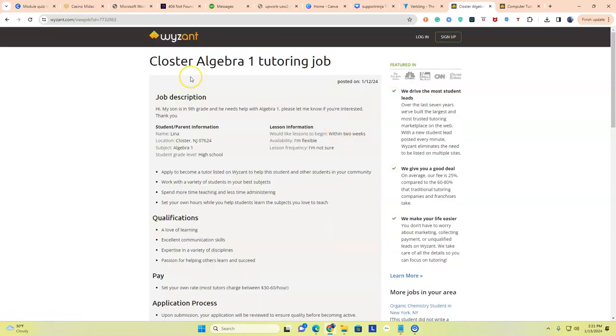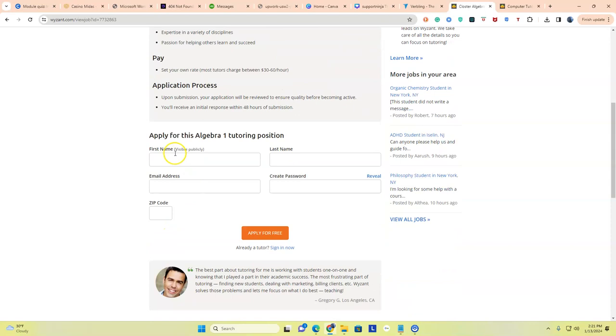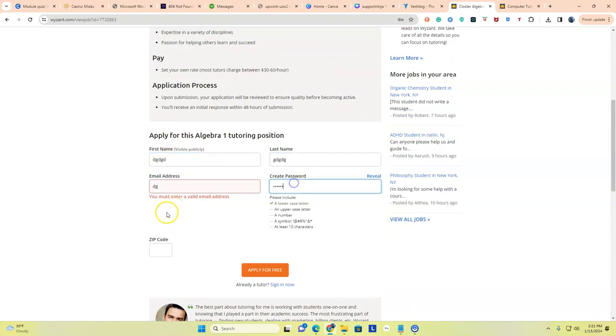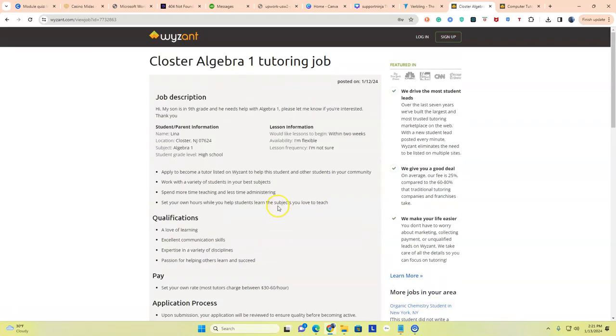So here we go. Cluster algebra one tutoring job. The student parent is Lena. Okay, they're looking for somebody who can start within 2 weeks, and they're flexible and use their qualifications. Okay. And apply for this algebra tutor position. You just put your first name, last name, email, password, and zip code, and then apply. Okay, and that's how you do it right here.